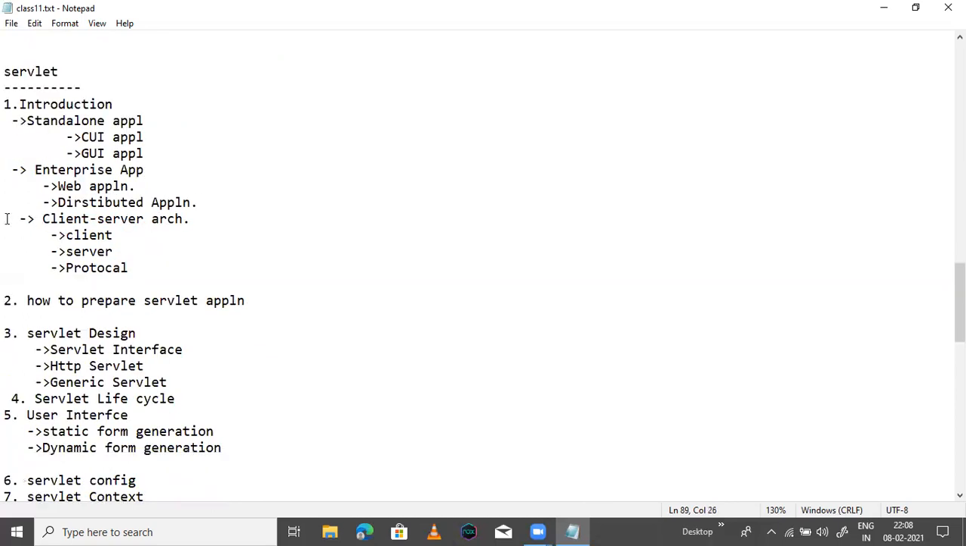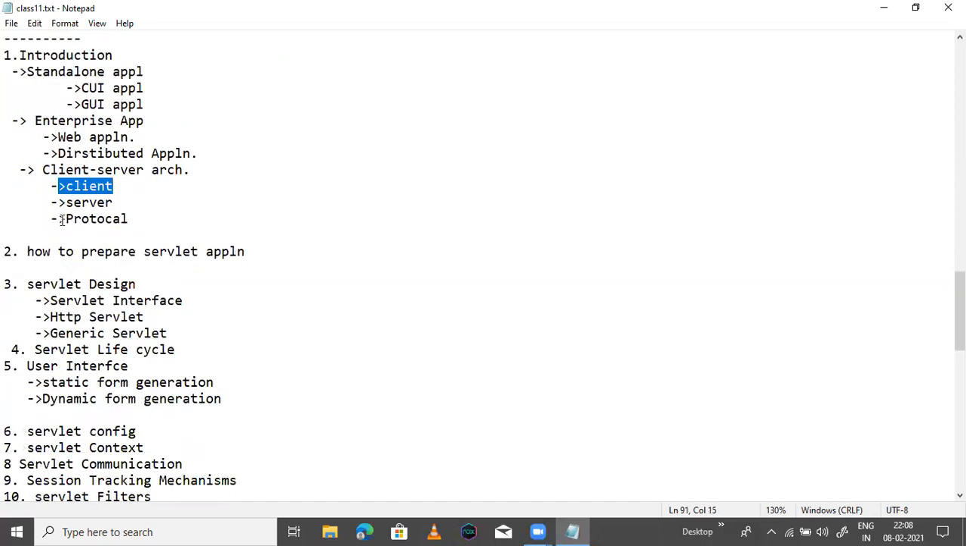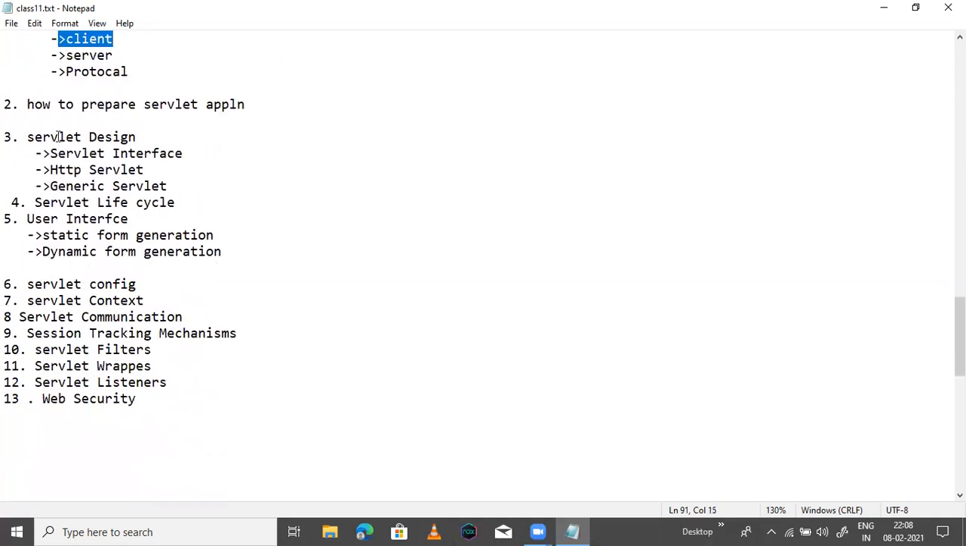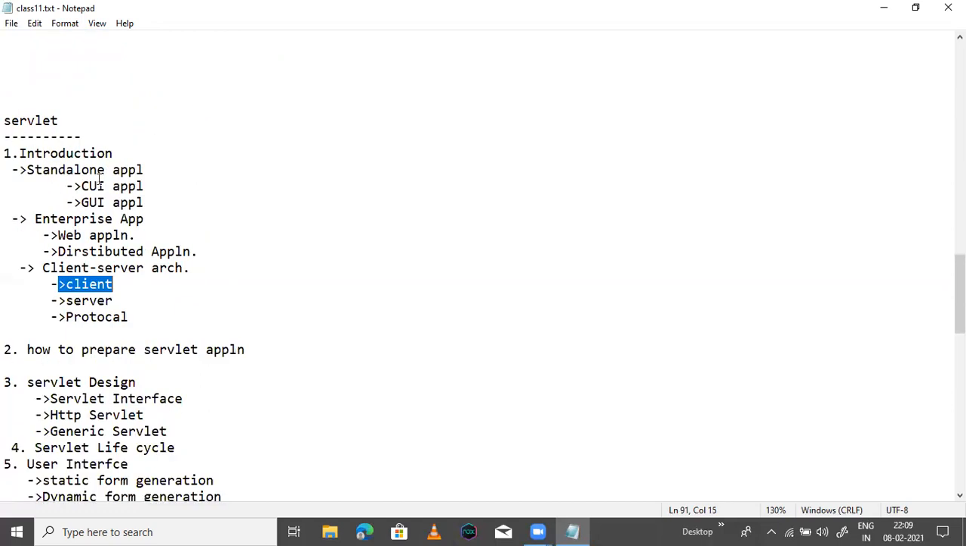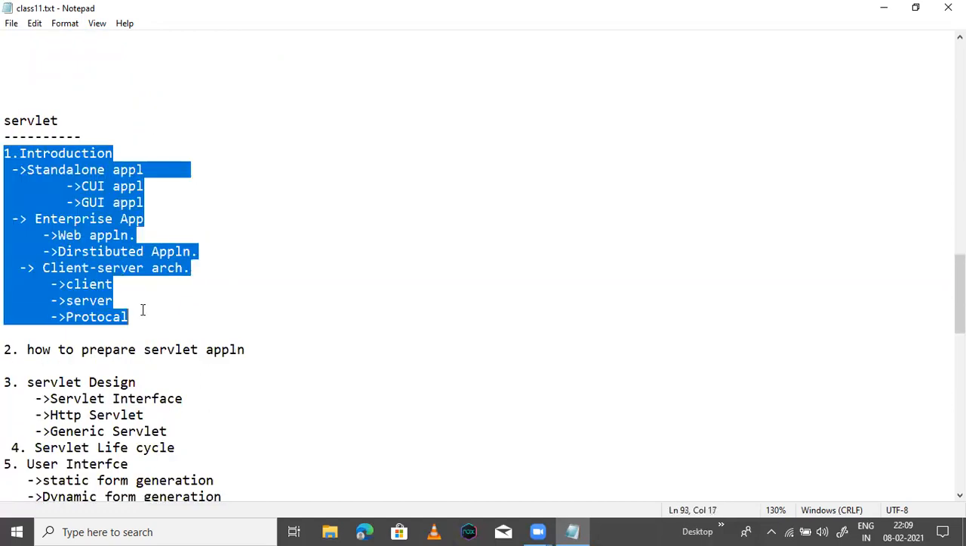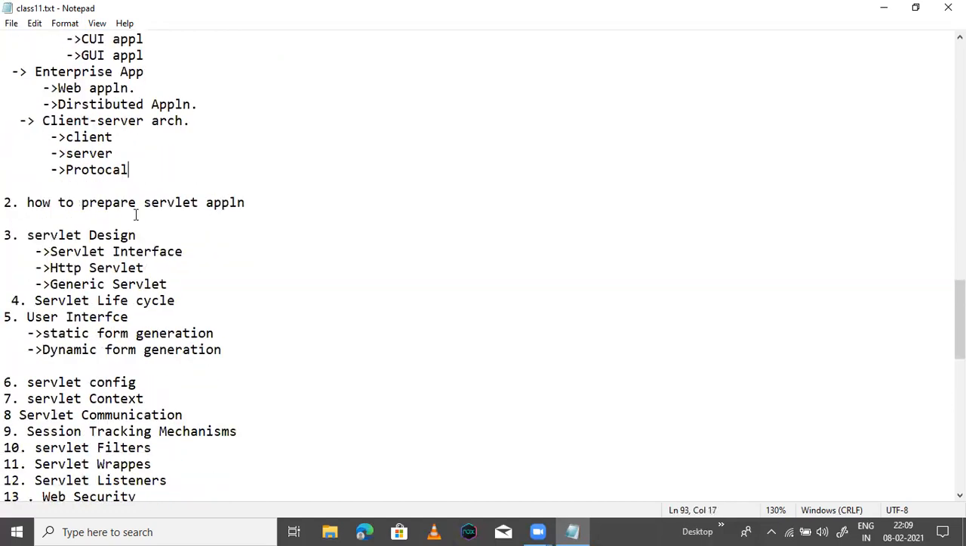And next is client-side architecture. What is client-side architecture? I will discuss it fully, with graphics. What is the client, what is the server, what is the protocol. After this topic is complete, I will discuss how to prepare a servlet application.